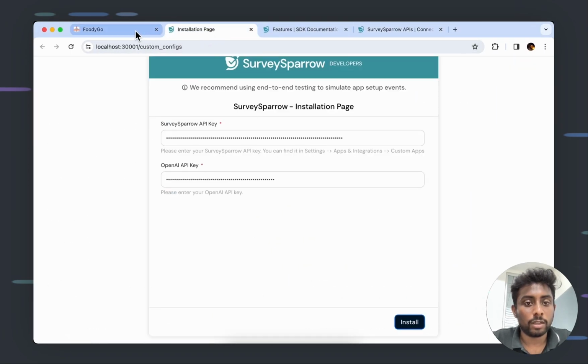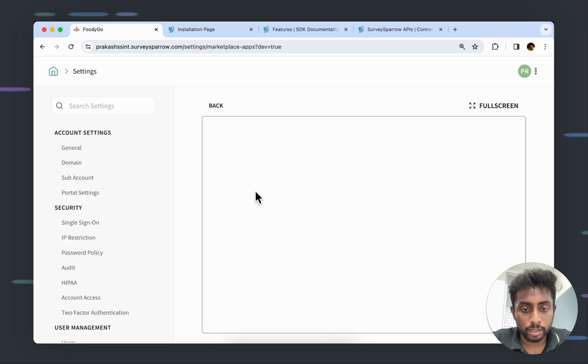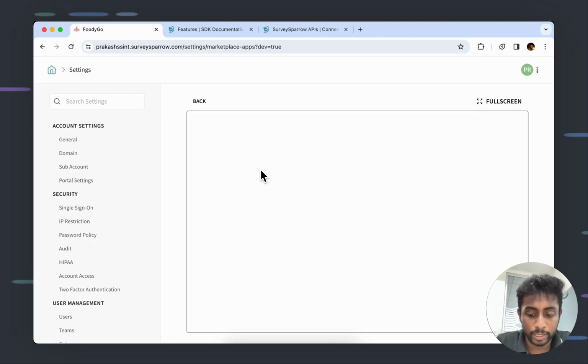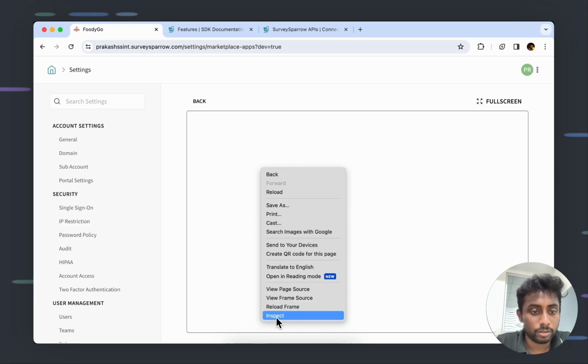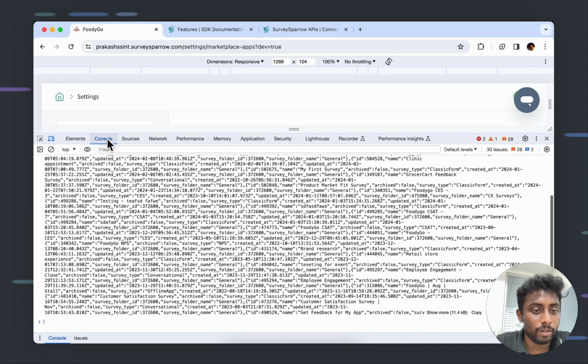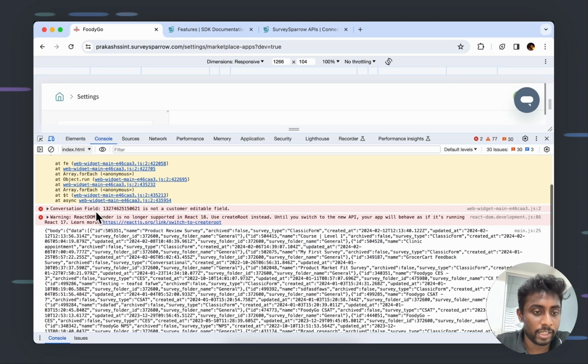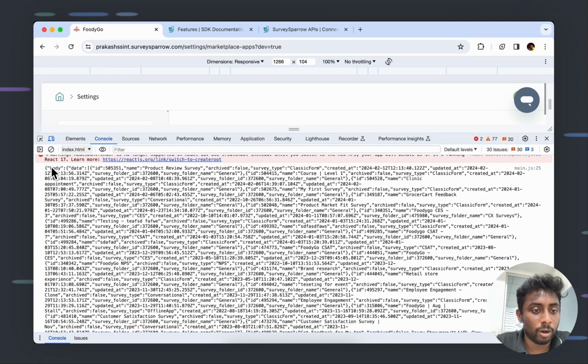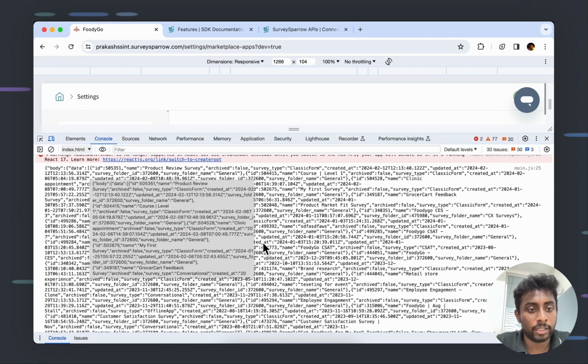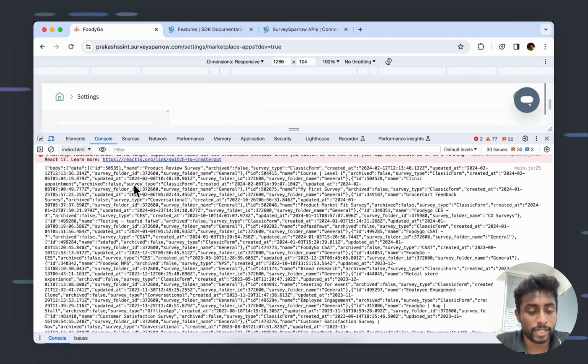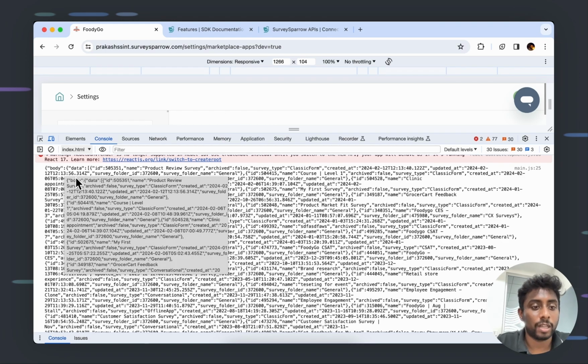Let me go to the application, and this is our page, right? And since there is no code, let me just inspect it. Console, and you will find all the surveys that we have created in the console log. So it is in the body.data, right? This is a JSON object, so JSON data. In that case, you have to pass it as a JavaScript object.